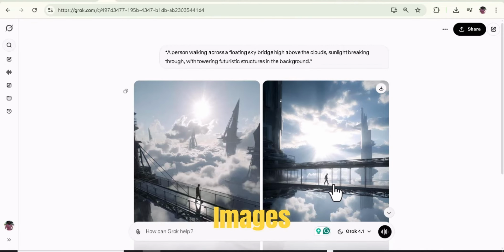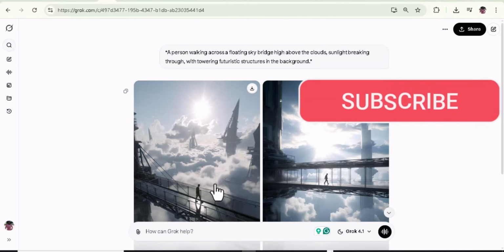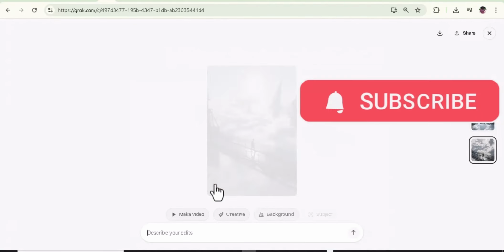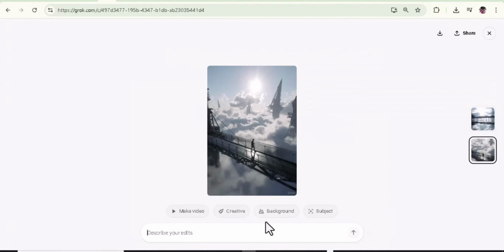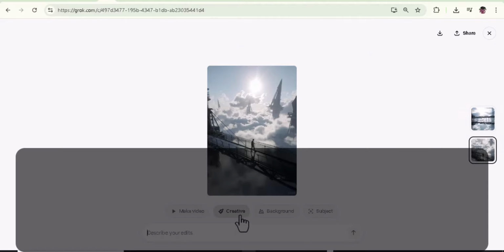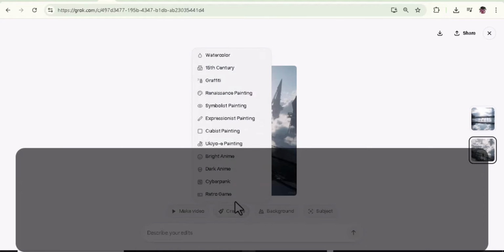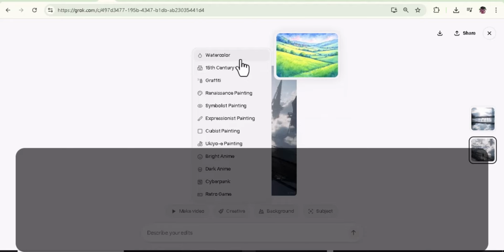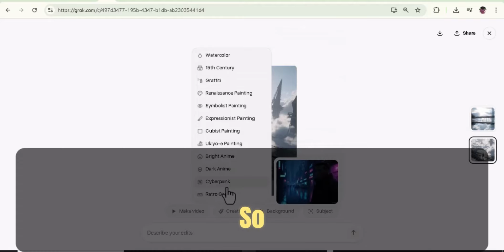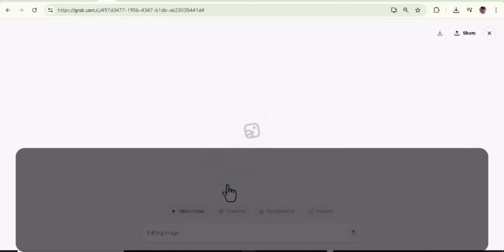We'll pick one of the images that was generated by GROK. So I think I prefer this one. I'll just click on it. You can do a lot of things on this image. You can edit, you can change the background, you can even make a video on this image. So first I will pick the creative option to modify the image. You have a lot of styles here. You can choose any of the styles you want. So let's choose this cyberpunk and see what it will give us.